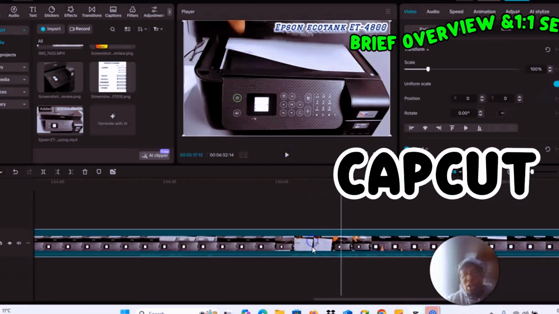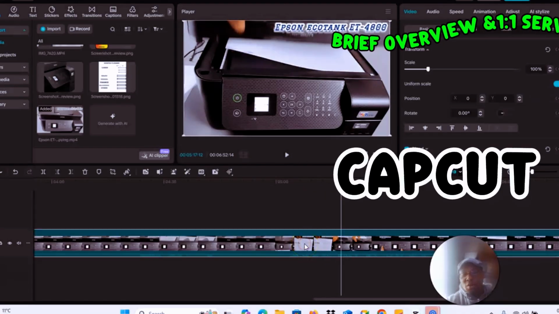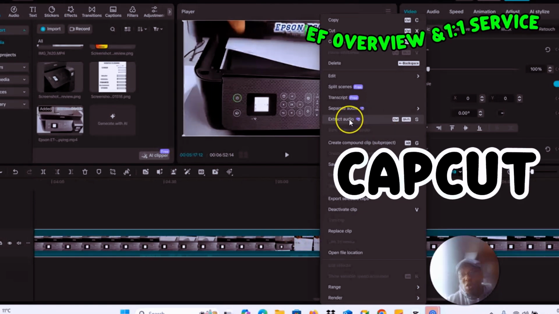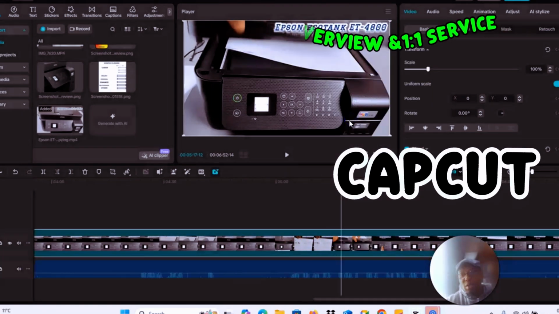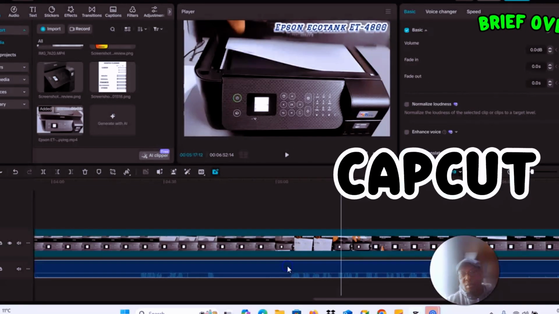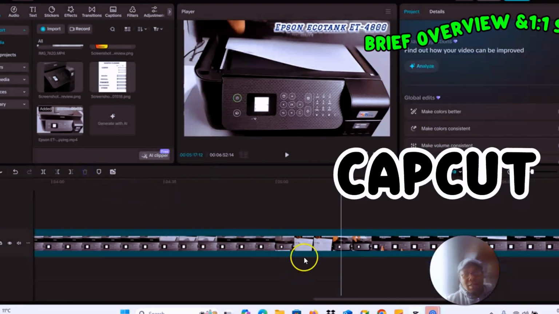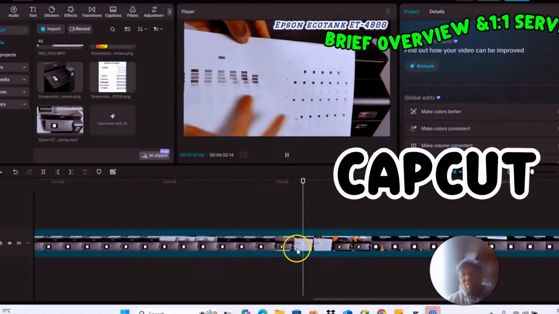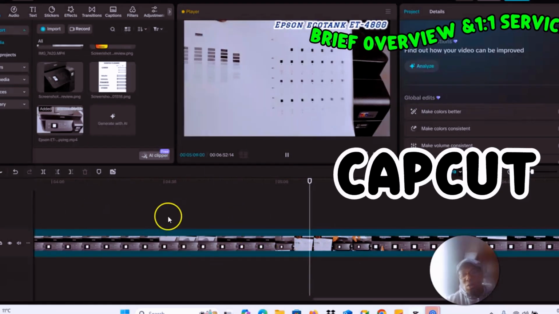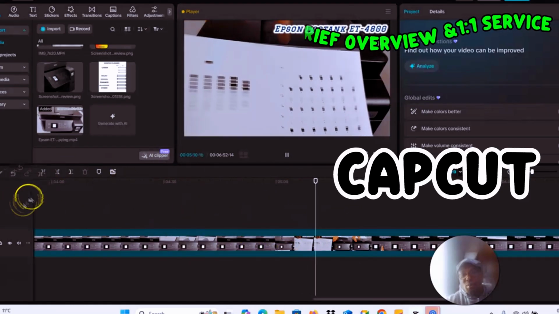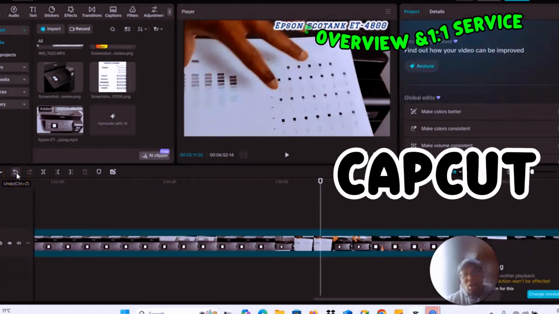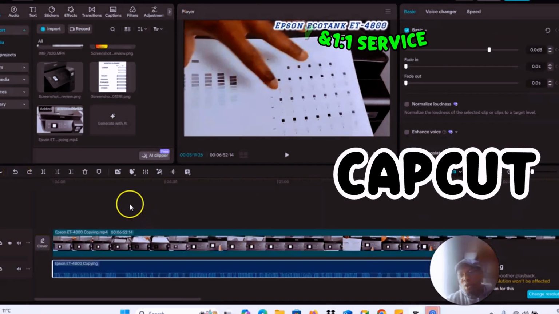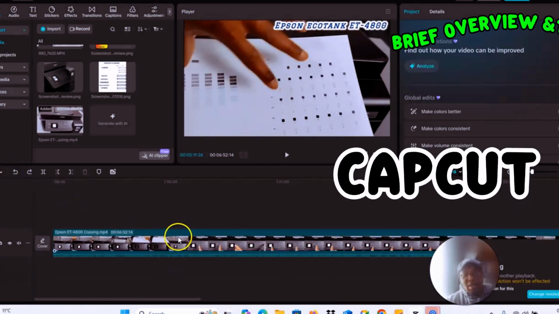If you want to extract the audio, use your mouse, right click on the video, then it will show you extract audio. So this is the audio. You click delete. So this audio now is deleted, and this video now hasn't got any audio, you can see. This is an example of how to extract the audio. But if you want to put the audio back, then you select undo. It will go back to normal.